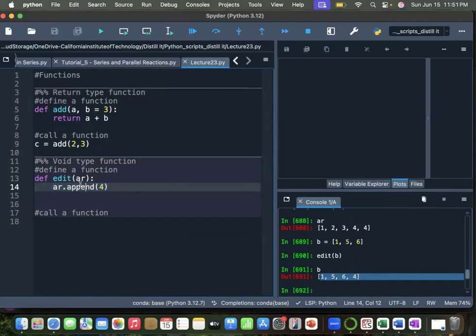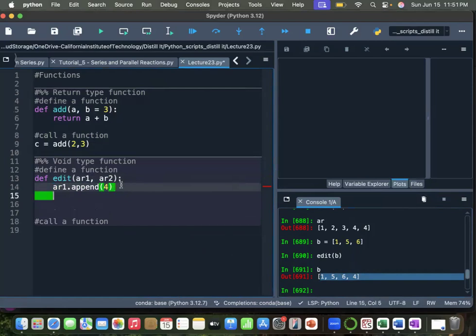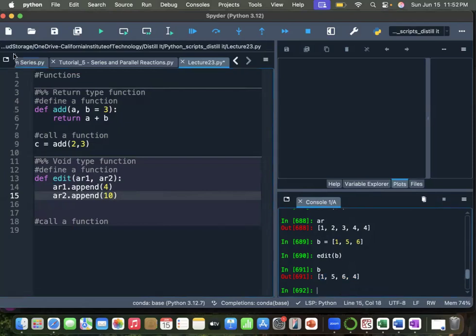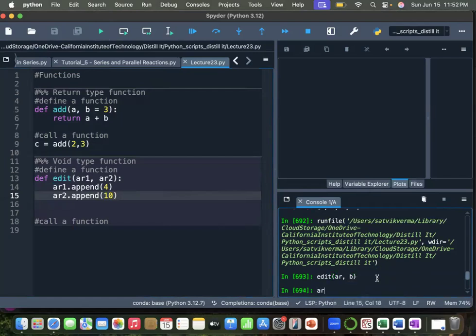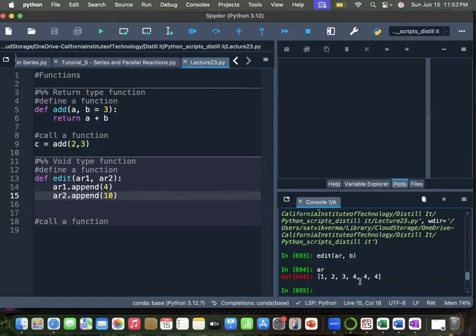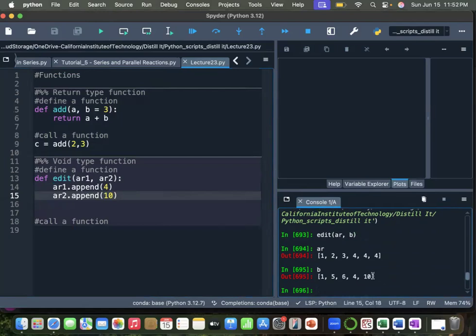This could be done for multiple arrays, right? So let's say I have two arrays, AR1 and AR2. AR1 would append 4, and AR2 would append, say, 10. So you could just call this function edit, and you could say AR comma B, right? So now AR has been appended by 4 and B has been appended by 10.